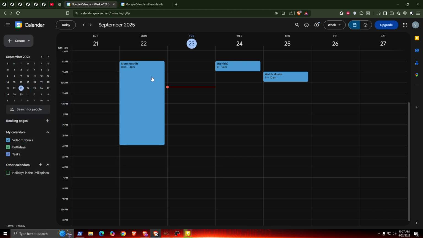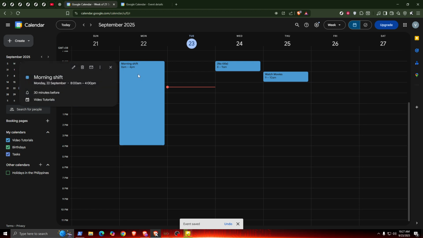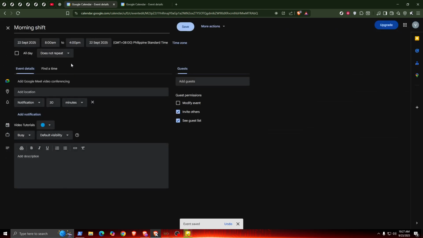Next, let's talk about recurring events, which are especially handy for setting up shift rotations. Click on the schedule you've made and then select the option to edit the event. Look for the section in the event window where it says Does Not Repeat. This is your entry point for creating a rotation. Click on Does Not Repeat and a drop-down menu will appear. From here, choose the Custom Recurrence option.